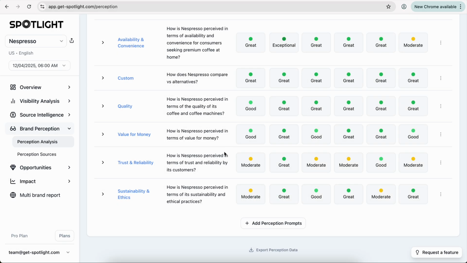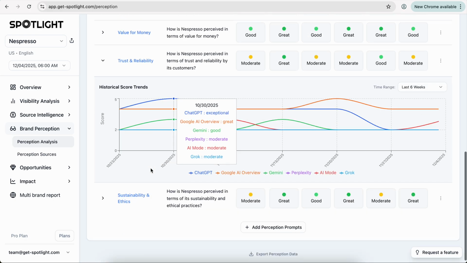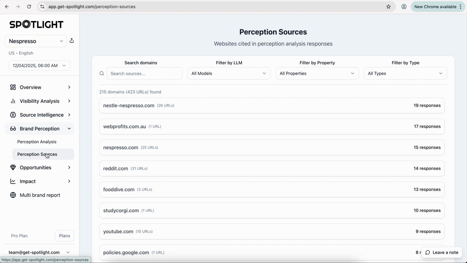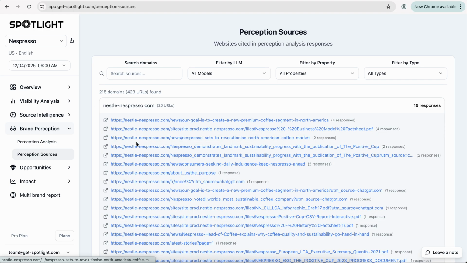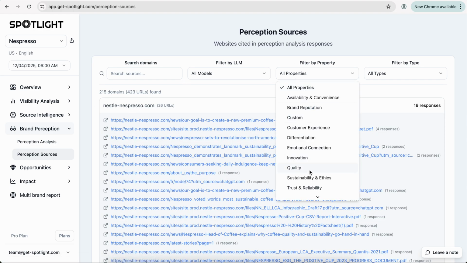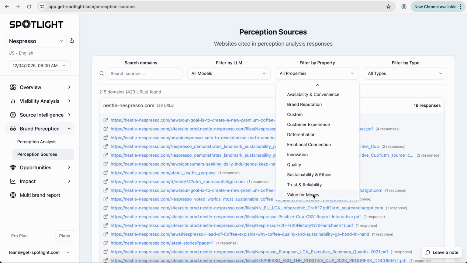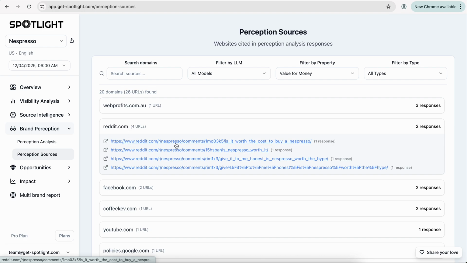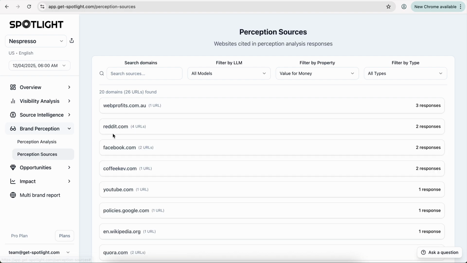So you have a quick color-coded input here, and then you can also see this data over time, and you can also see what the sources for these responses are, so you know who's affecting, for example, value for money. So which websites are actually affecting the responses on this topic, and then on Reddit, for example, you can go in and add a comment to the post there, and that will immediately affect the models the next time that they're asked this kind of question.